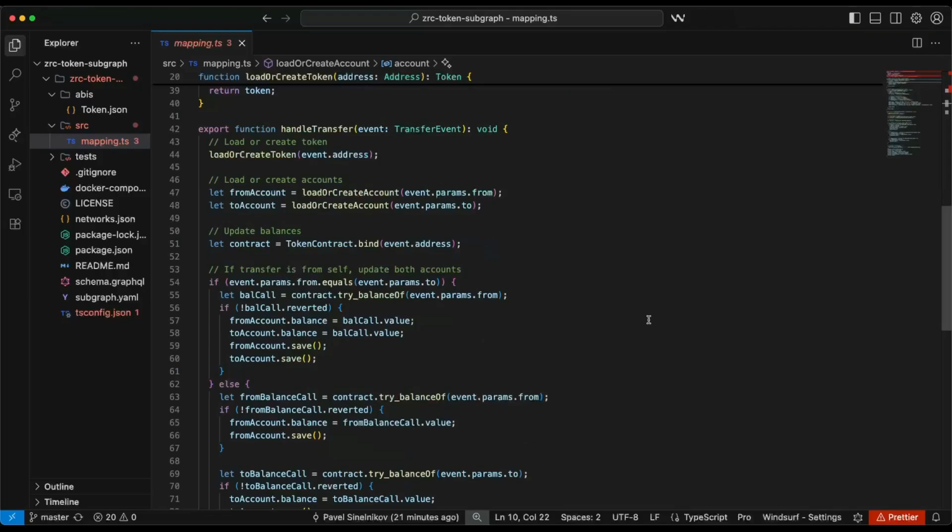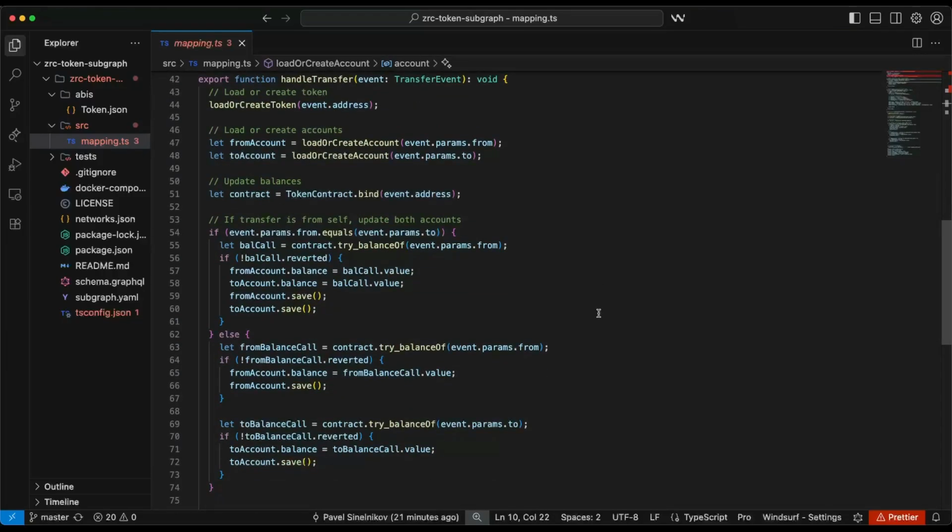Next, we have handle transfer. And this is where we load our accounts, update the balances, and then do additional processing if certain conditions are met. So like if we're transferring to ourselves. Notice that we're using try over here. So this prevents our subgraph from crashing if any of these contract calls fails, if it reaches a method that it just can't process, then the subgraph is still going to be valid.